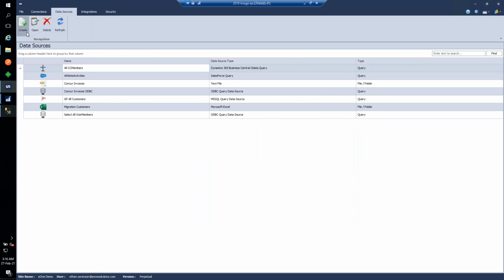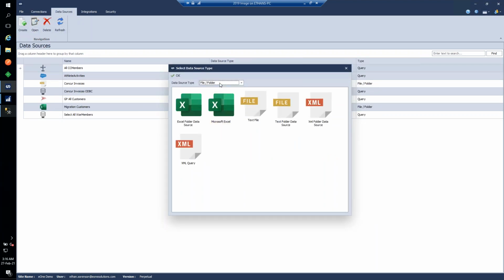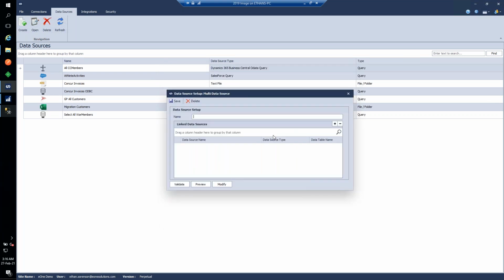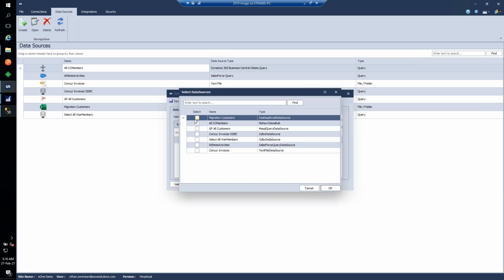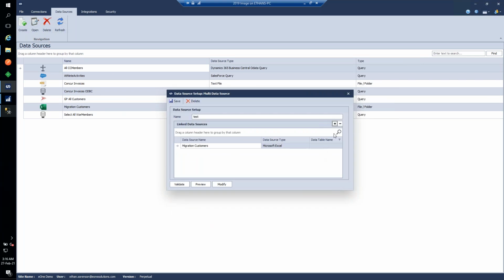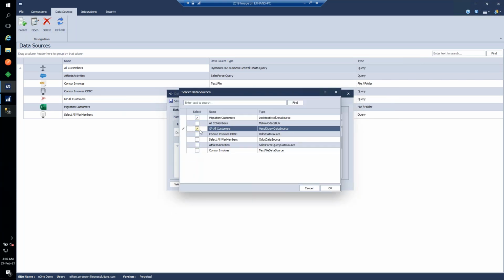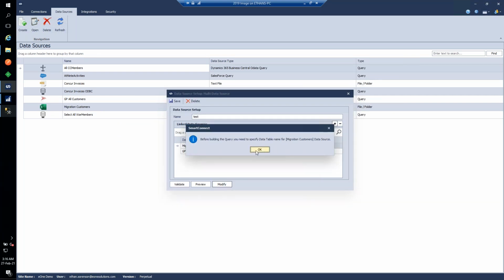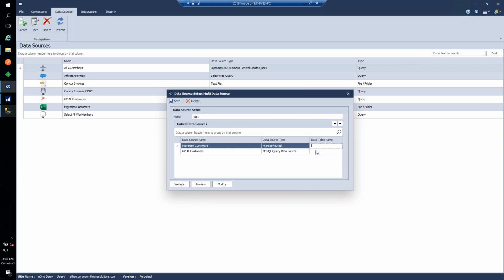because I'm on connections, that's why. Okay, so create a data source, and we'll say I want to do a bulk multi-data source. And then you can add in multiple. So I could say, I want my migration customers, but I also want my GP all customers. So I'm going to say this one is Excel and this one is GP.